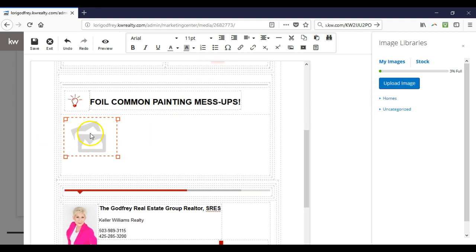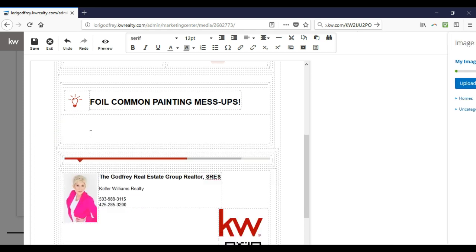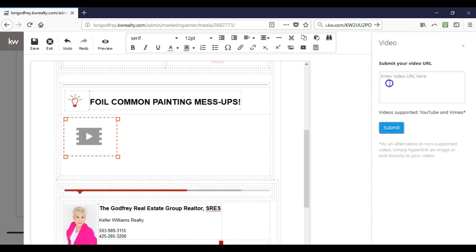All right, now if you don't want to add inside an image, that's perfectly fine. All right, there's also the option to add inside a video. Now, about adding inside the video, all you have to do is put inside a video URL from YouTube or Vimeo.